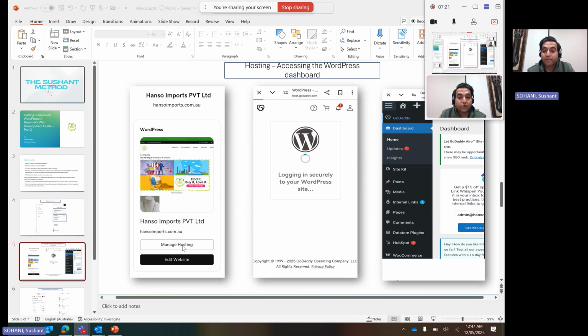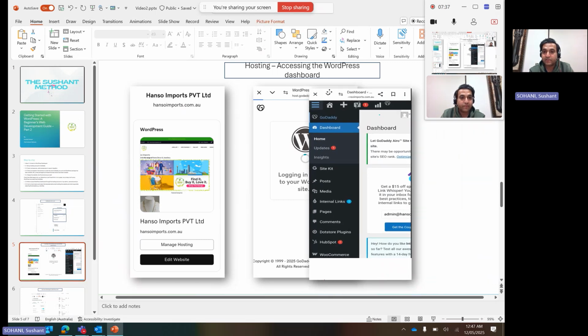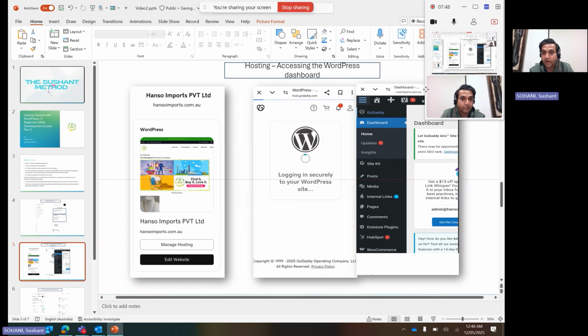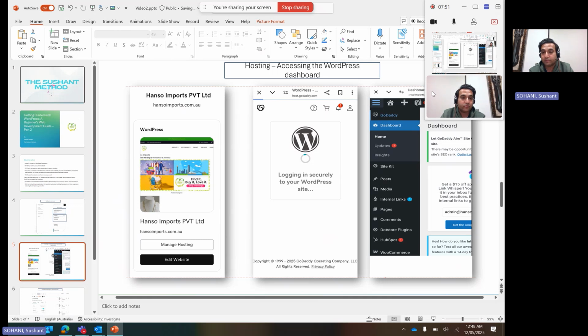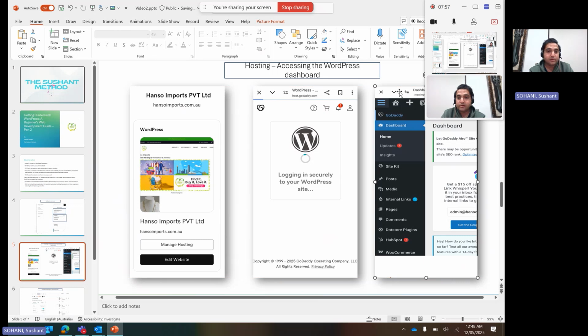When you click on manage hosting, you will see your hosting details. And when you click on edit website, it will run like this, logging in securely. And then your dashboard will look like this. You log into your WordPress dashboard and you will see this option dashboard, and the plugins you have, or comment section, pages. When we discuss in future how to develop the website, I will walk you through one by one on WordPress. And this is not part of today's video. Okay. And so go back here again.